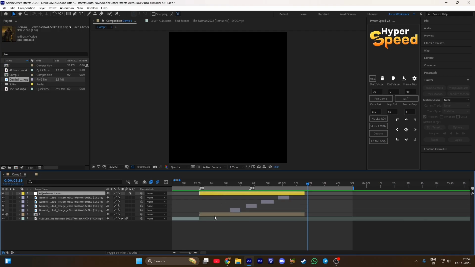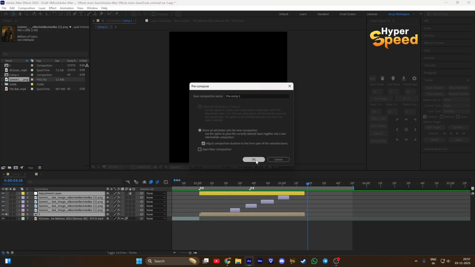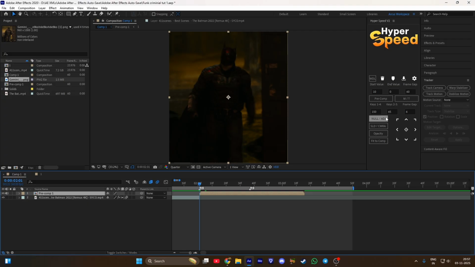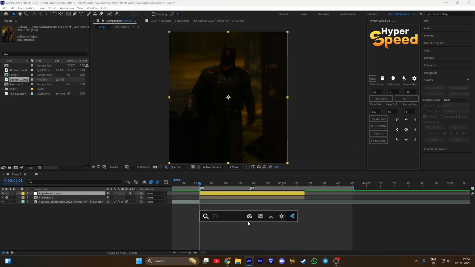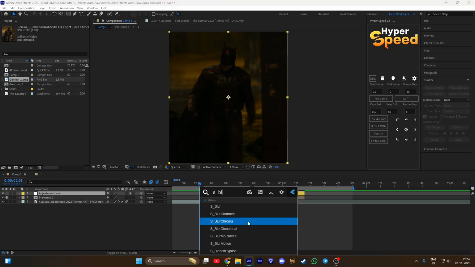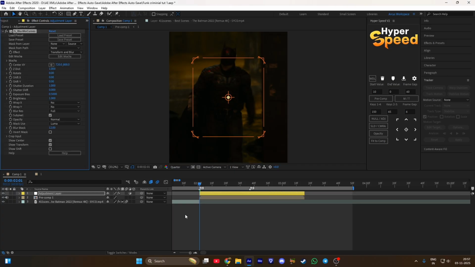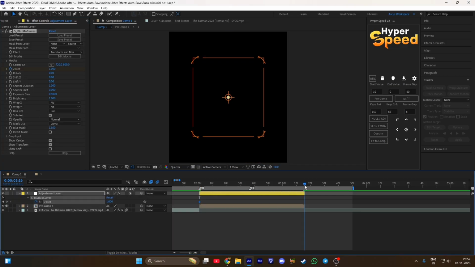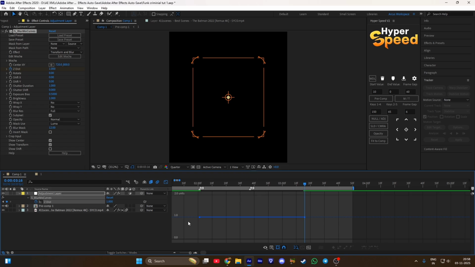Now just pre-compose all this, add an adjustment layer and add as blur curves. Click on Z distance, press U on your keyboard, go to the end and set another keyframe. Select the keyframes, press F9 to easy ease, then choose edit value graph.